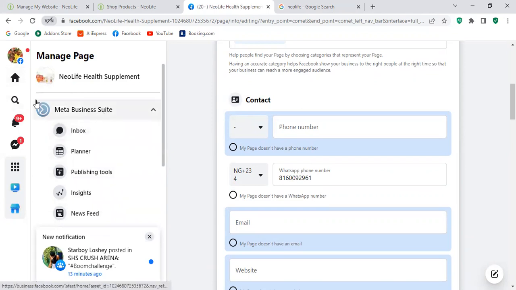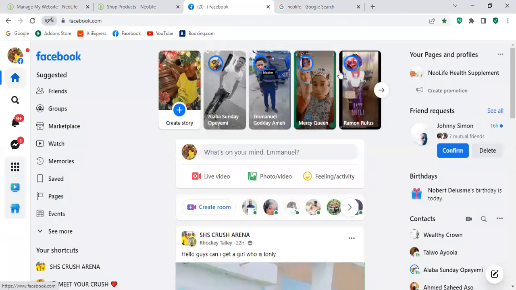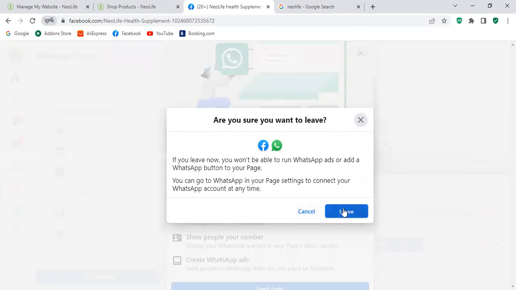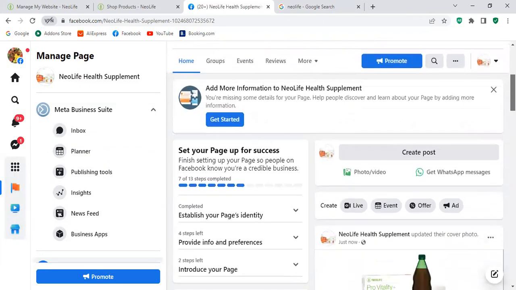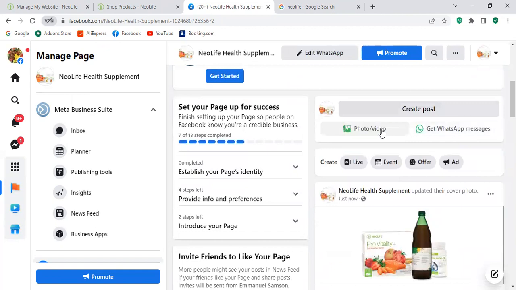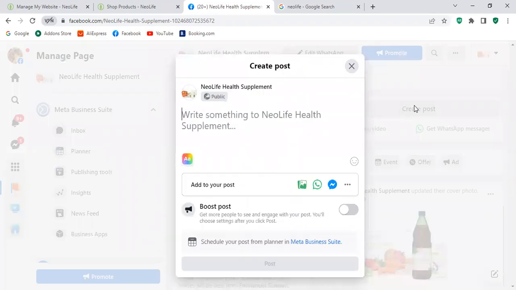So how to just post? I want to teach you how to post on it now. Go to your feed. Once you go to your feed like this, just go to, you see, create post. Anyone, just go to it. You can type anyone, maybe a NeoLife test.